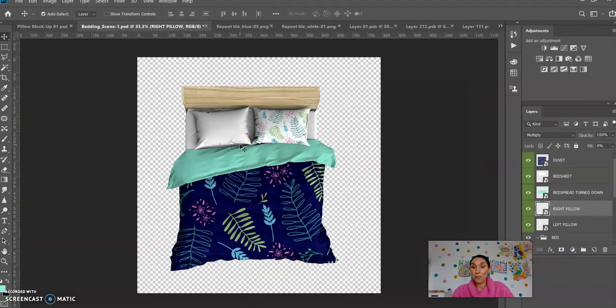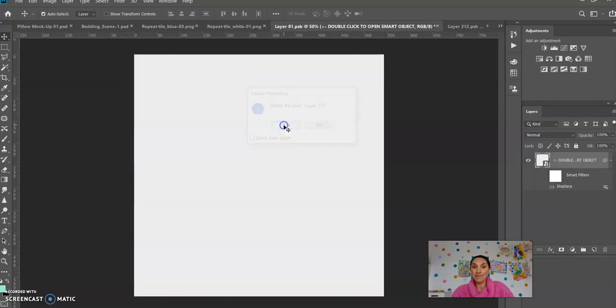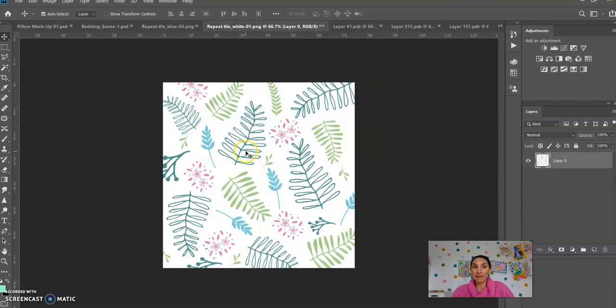I wanted to show you one more thing. If I go ahead and I want to actually edit my blue Duna cover to a different color scheme or swatch, I can double click on the blue Duna cover. If I want to change this to white, I can click this layer. I can either turn it off or I can delete it. And then I can maybe change it to the white one, see what this looks like.